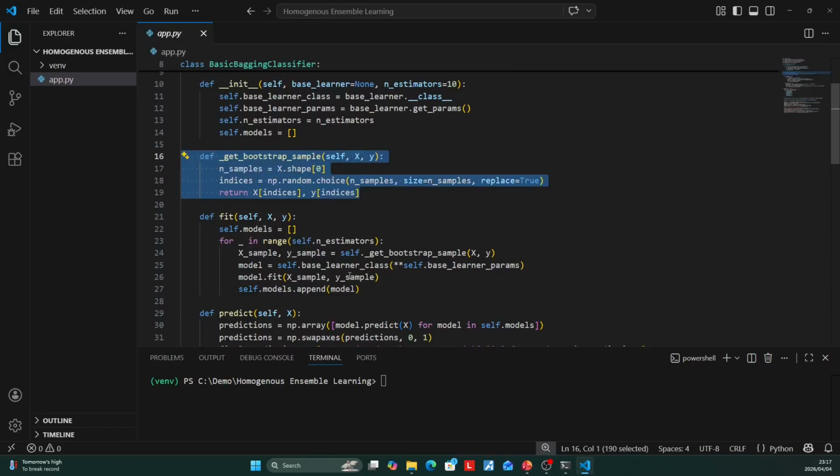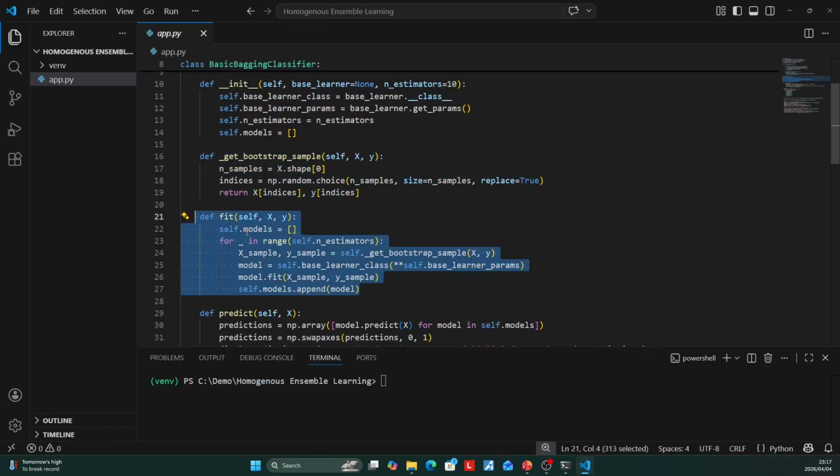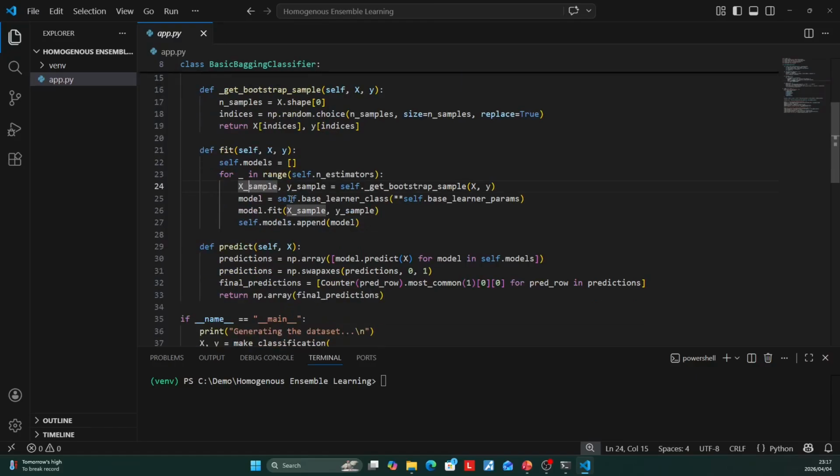So if we go to the fit, we fit the data to the model. We loop as many times as we have models.